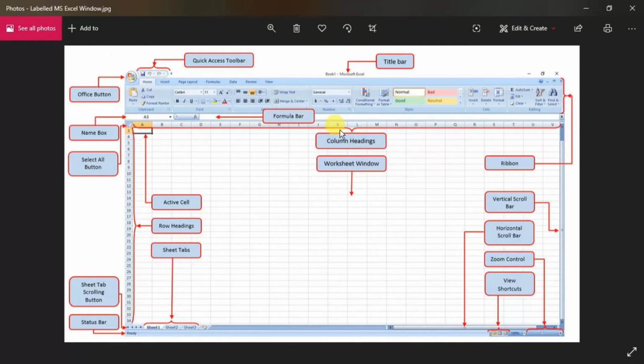Okay, you see the column headings, formula bar, title bar, all these things have been shown. Book one is the default one you can see out here. These are called ribbons. Ribbons means this contains what? It contains many options and commands available out here. These are the groups you can see out here, clipboard and all.